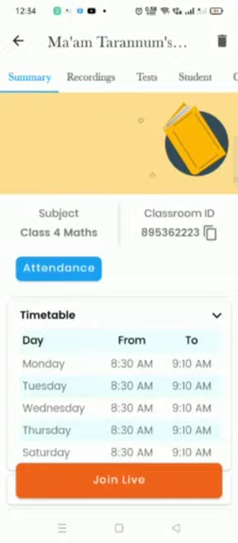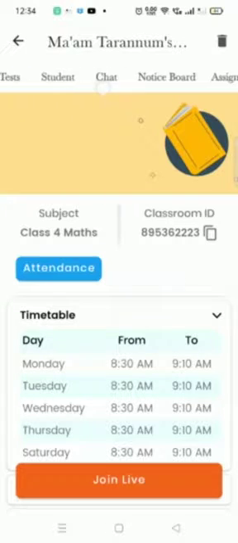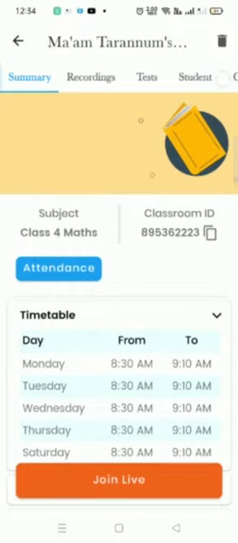Now some important things about the tabs given on the top. Whenever you click any classroom, you can see the following tabs on the top of the screen: summary, recordings, test, students, chat, notice board, assignments, study material. So these are some important tabs. Let's study about them. First is the summary tab.